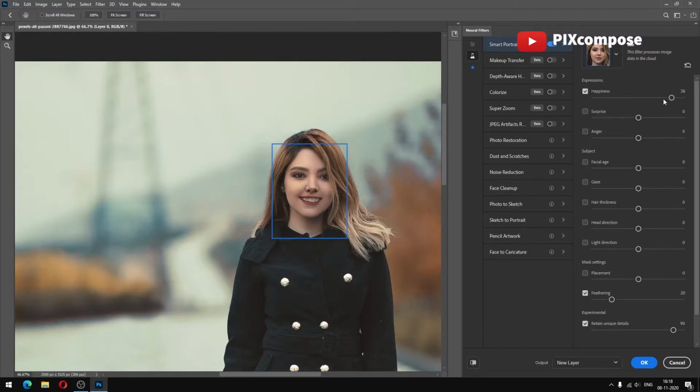This one is too much, so we can reduce the effect like this. This effect is very good. Now if I move this slider towards the left, this will create the opposite effect of happiness, which is sad, I think. Like this. I really love this effect. This one is very good.